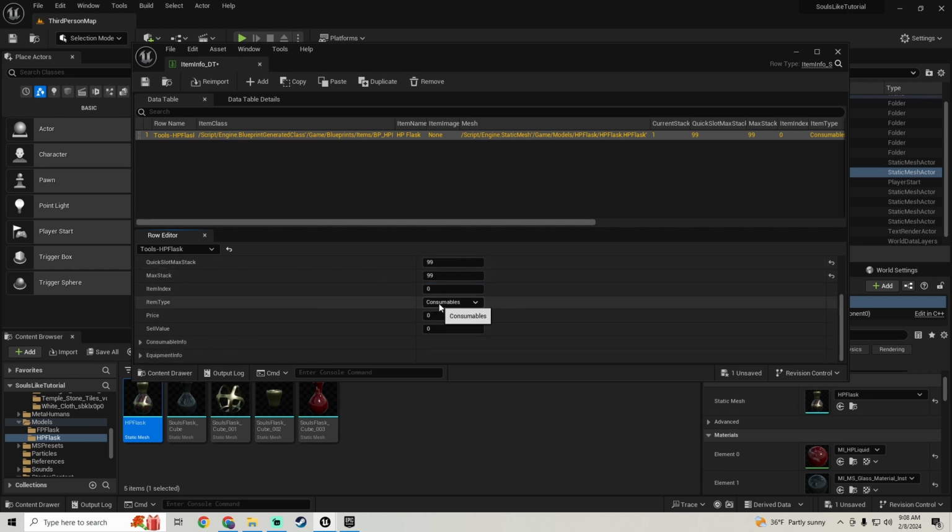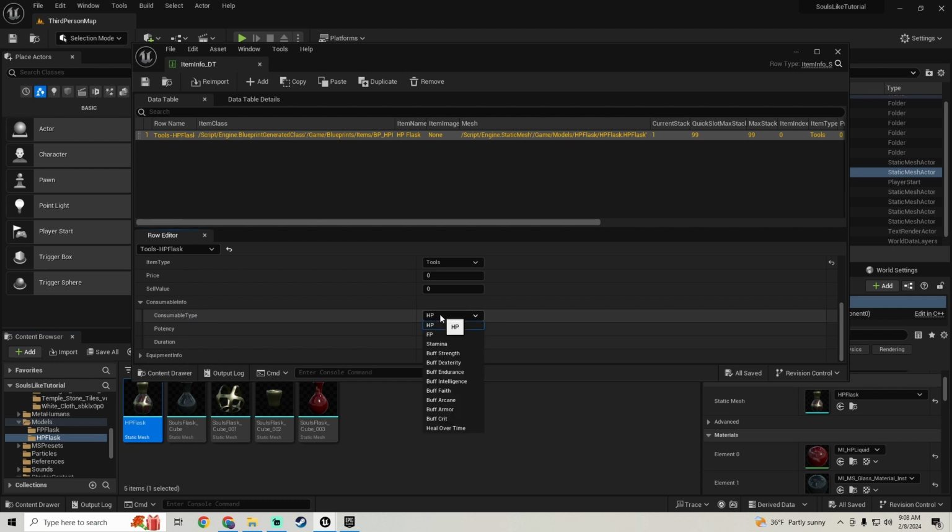So item type, you would think consumable, but the way Elden Ring has their flask, they actually have it categorized as tools. So we're gonna set that to a tool, and then we can still give it consumable info down here. You probably don't want to do the price and sell value, because we're probably going to try to make these where you can't sell them. But yeah, so consumable type, we're going to set this to be HP.